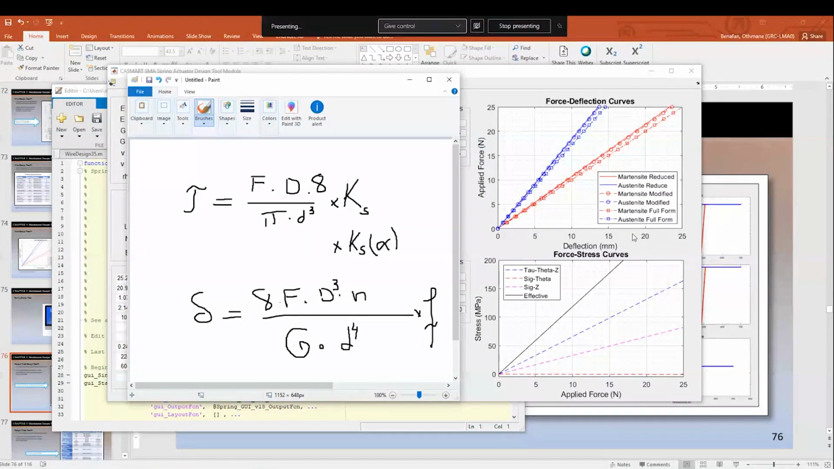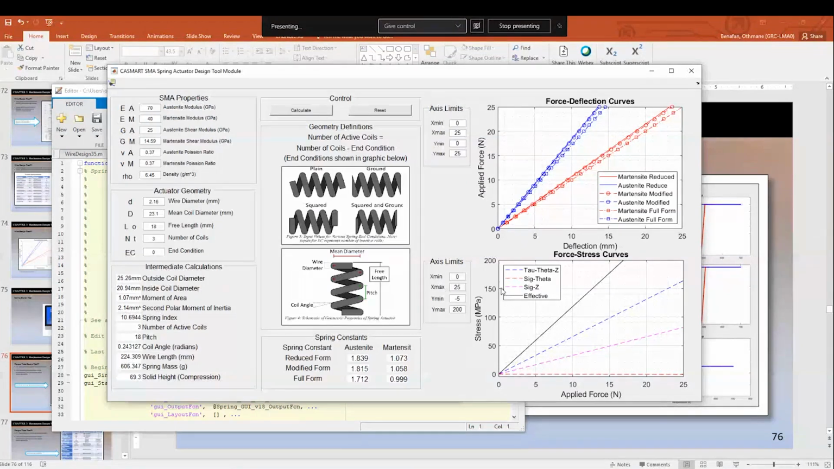We have seen people use springs that stretch to almost a wire. So if you use your reduced form, it's not going to capture anything. So if your displacement is large, I recommend using the full form. In this case, it's very close. The one in the bottom here is the estimate of the stress and the effective stress. Basically, the square root of these three summed up is the effective stress.